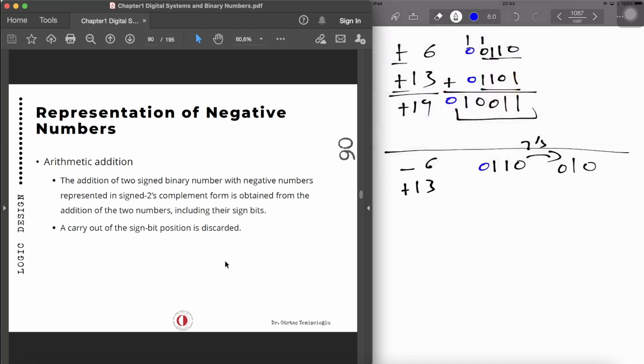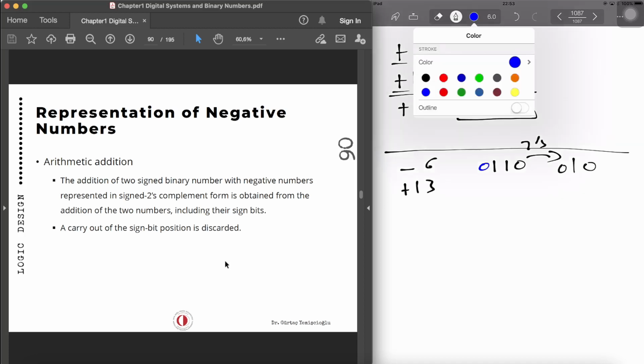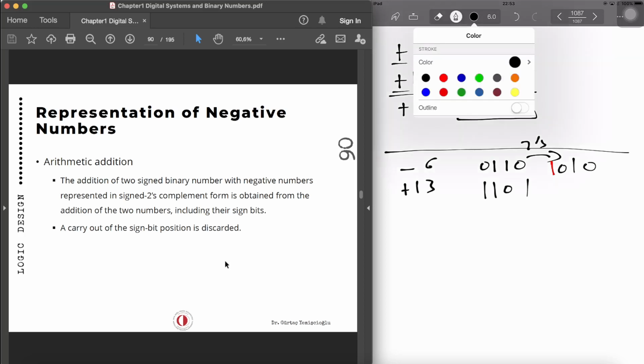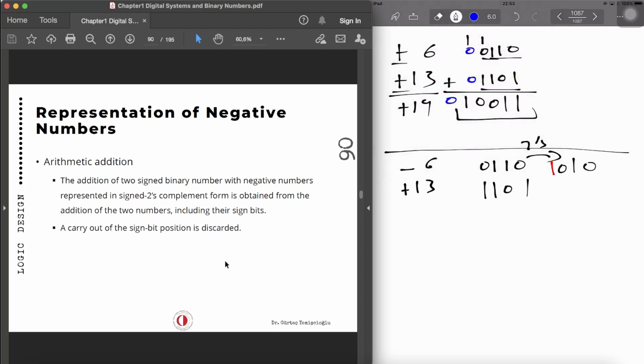So that becomes plus 6. Now, as a sign bit, it's going to be 1. Okay? I'll explain these in detail. I'm just showing them as an example for now. And plus 13, we know that is 1, 1, 0, 1, right? So again, we have to accommodate enough digits. We have to make that 4 as well, and then add the sign bits on both sides.